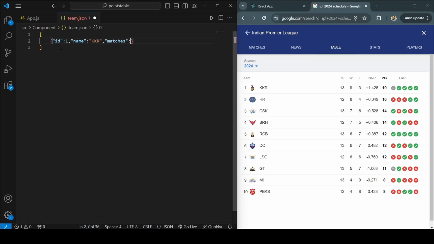Then let's take the third parameter as matches. I'll be setting the current state of each team. So how many matches has KKR played? They have played 13, comma. What is the next thing we can set? That is points. The current points of the KKR team is 19, comma.